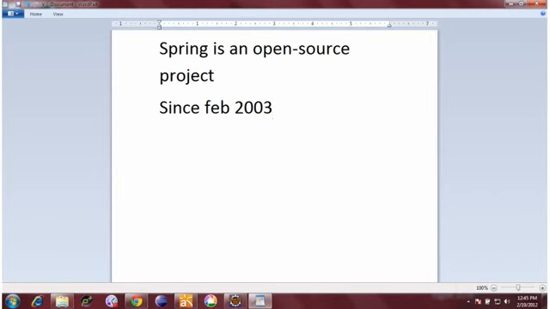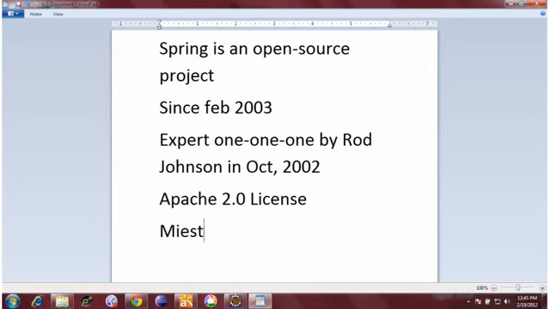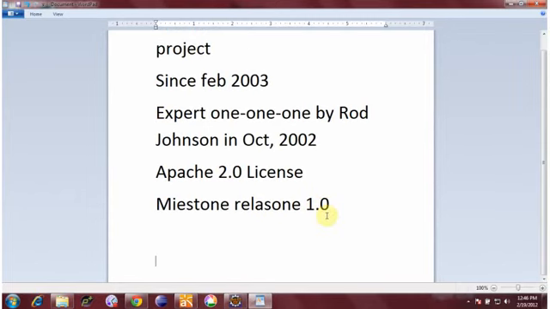The open source project started from infrastructure code published in the book Expert One-on-One by Rod Johnson in October 2003, and I guess it was 2002. It was first released under the Apache 2.0 license, and the very first version was milestone release 1.0. Sorry for the spelling; it might occur in the tutorial many a time, but if it's in code I will correct it soon. So let's concentrate here.